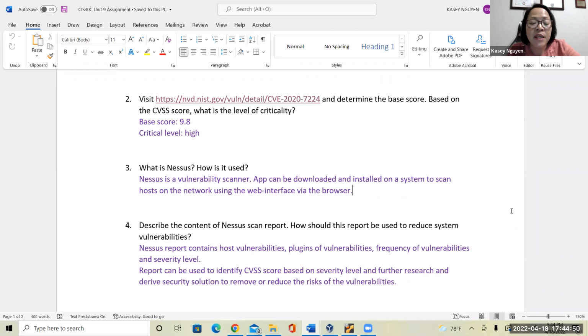From the report, we can identify the information about the vulnerability and the base score, which tells us how severe it is. And in most cases, you would need to further research that. You can go to MITRE, you can go to the National Vulnerability Database to really read up on that vulnerability.